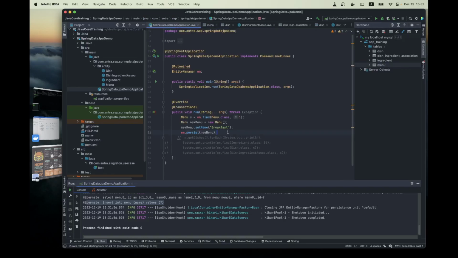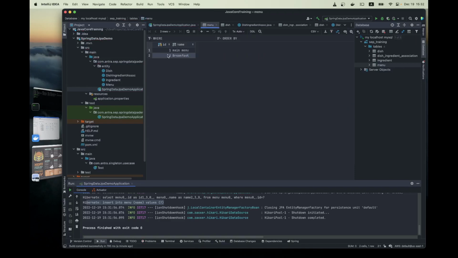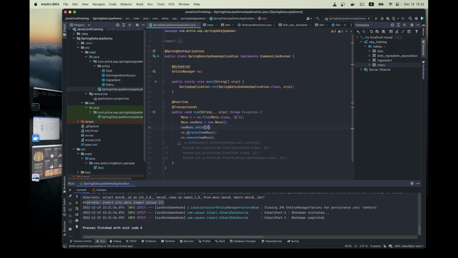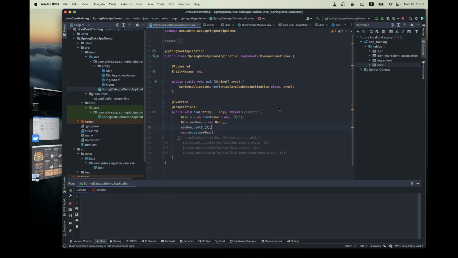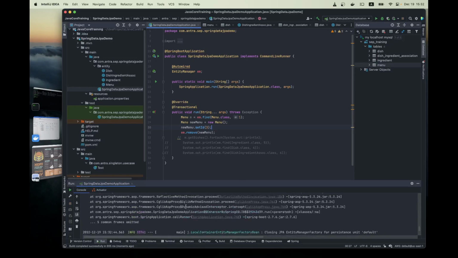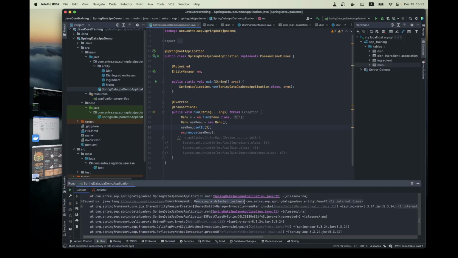Okay, so if we want to remove it, we can just call EntityManager.remove on such an element, right? So new menu. But we already created one, so let's just change this to reset the ID as 3. We want to delete the menu whose ID is 3. We just call the remove method, and we can run the code. Okay, and it will give us an error. This is because we are removing a detached instance.